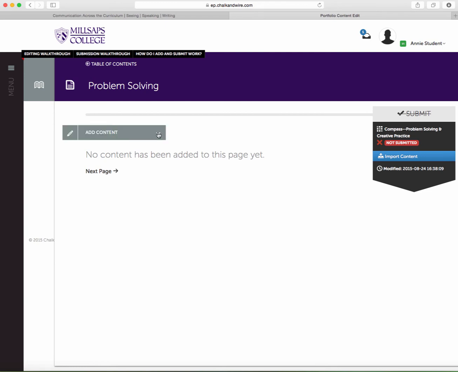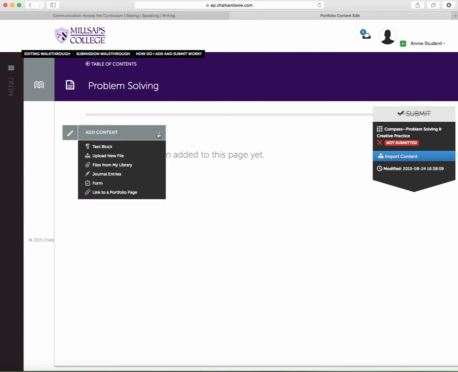I click on this Add Content button, and the drop-down suggests that I can do a variety of things. I can create a text block. I can upload a new file. If I have files in my chalk and wire library, I can use those, but you won't have any of those for now.